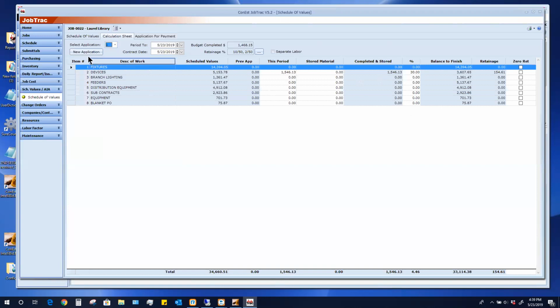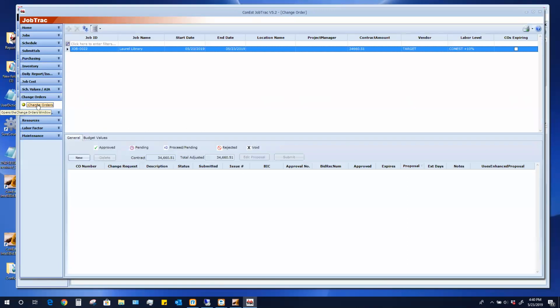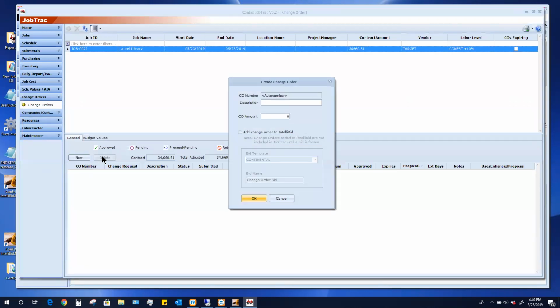Now, change orders. How do we handle change orders? Over here, I have 2 ways. Some people will go back to IntelliBid and create the change order, and then it will appear over here. If I do the change order on this side in JobTrac, I click on change order, and then I simply click new. So now my description on this change order, maybe they needed some additional devices. And this is just like a blanket change order.